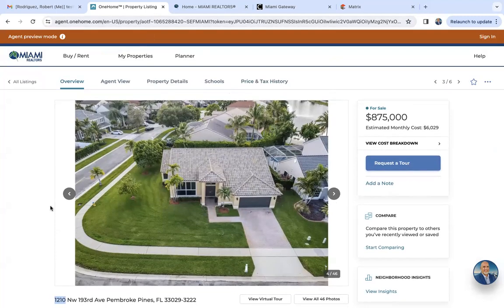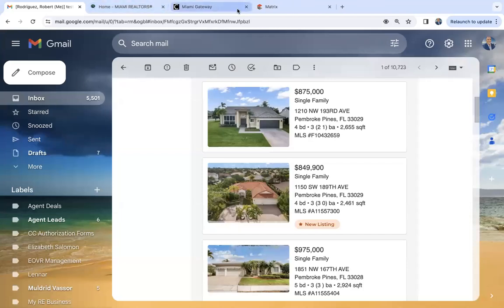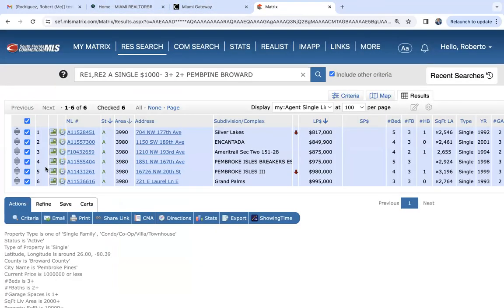When a client likes a property, they're able to add this property to their favorites. Now, I am in agent preview mode because the system identifies me as the agent, right? But you see over here the little star, they can add this as their favorite. They can also add notes. They can also request a tour of the property. So train your clients to look out for those details on the One Home portal.